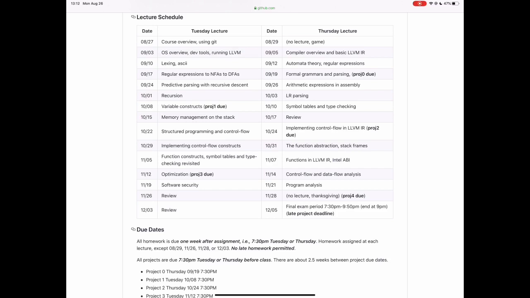The following week, we'll talk about the operating system and get you set up with actually running LLVM so you can start on Project Zero, and we'll go over the compiler project. The week after that, we'll talk about how lexing works for the next couple of weeks. Then we'll talk about parsing and grammars. I'll give a little tutorial on recursion and some more parsing algorithms.